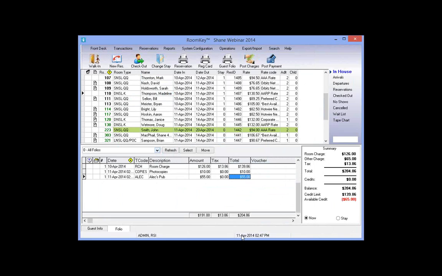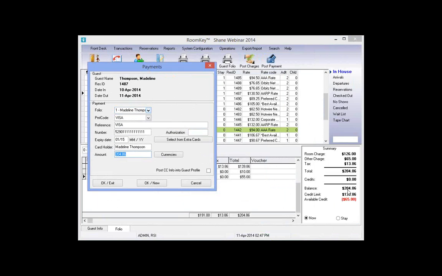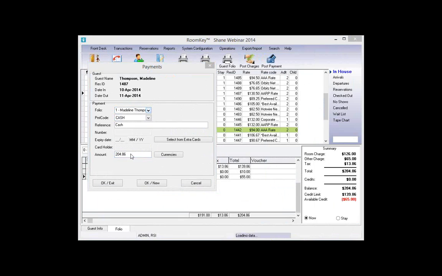So now let's say that Madeline says, well, I would like to pay cash for that right now. So up top, I'm going to go to Post Payment. So remember I told you that every time you click Post Payment, RoomKey will automatically add up to what is on the bill right now, whereas she only wants to pay for the photocopies and Alex Pub. You'll also notice that the payment code defaulted to the Visa that was on file for the guest. So if they want to change the method of payment, no problem. I click on the drop-down, switch to cash. I'm then going to overwrite this amount to $65, click OK, Exit.